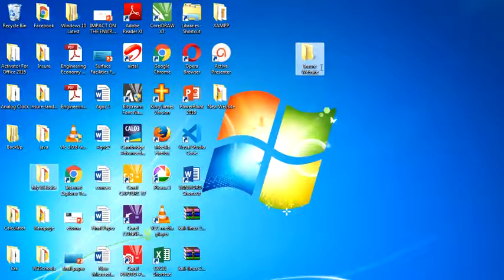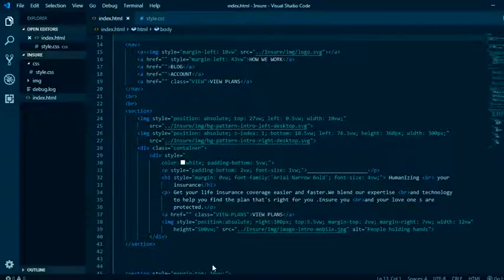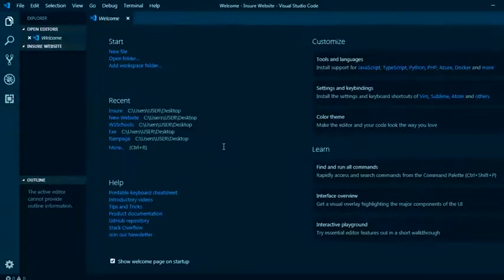Then from here, remember the text editor we are using to code is called Visual Studio Code. This is the Visual Studio Code I'm using. You can still use your Sublime, or you can use your notepad. So after creating your folder, drag it to your text editor and drop it inside.